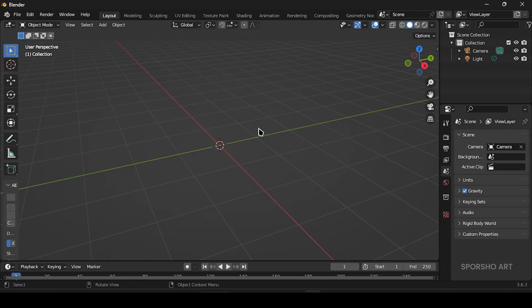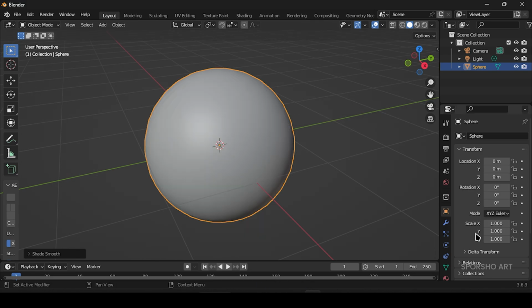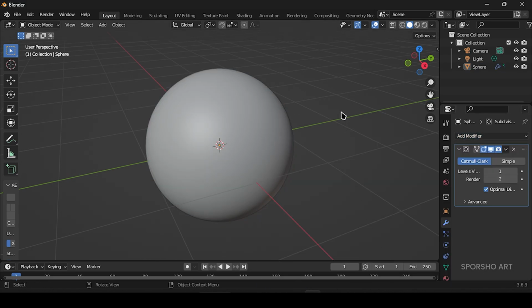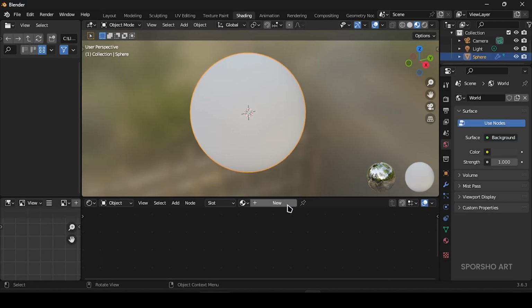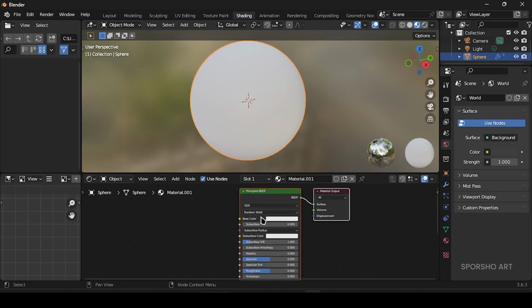First pick up a sphere. Then go to Modifier. Choose Subdivision Surface. Select a sphere and navigate to the Shading tab. Add a new material, search for Image Texture.